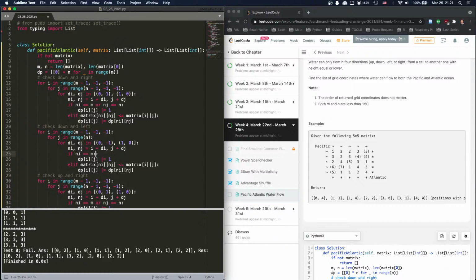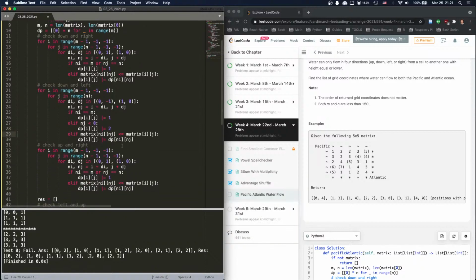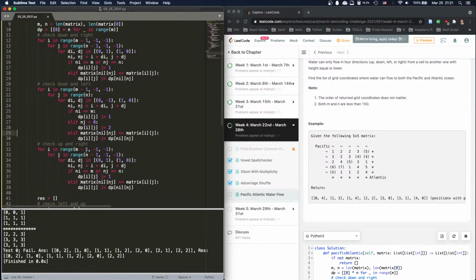That's correct. And I'm going to say if NJ is smaller than 0, that means we hit the Pacific. Now Pacific is going to be 2, right? So that's that. Now we're going to go up and right.